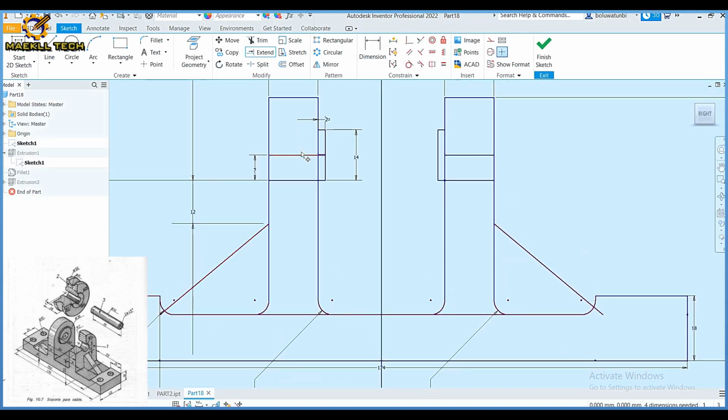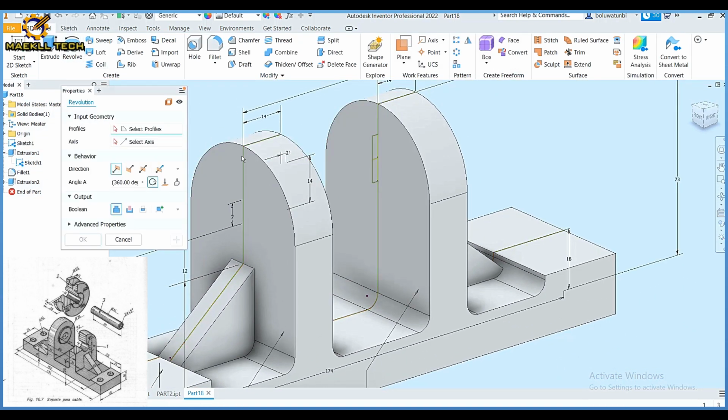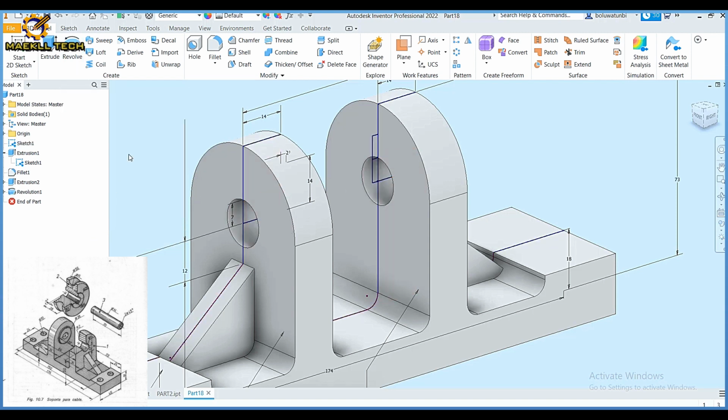I'm going to pick extend. I'm going to extend this like this, then this like this, then finish sketch. Okay, I'm going to click on revolve now. With my revolve, I pick this, not this. I pick that small one, and I pick this small one here also. Take note of that. Then select axis. Then I pick this at the bottom like this. Then I pick cut. Then okay. Take note.